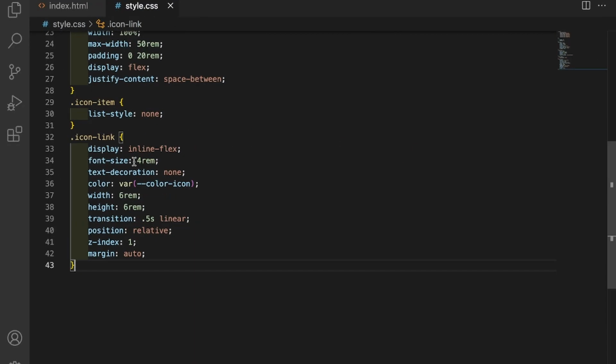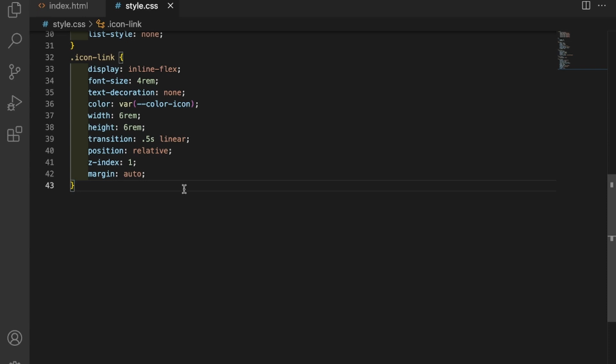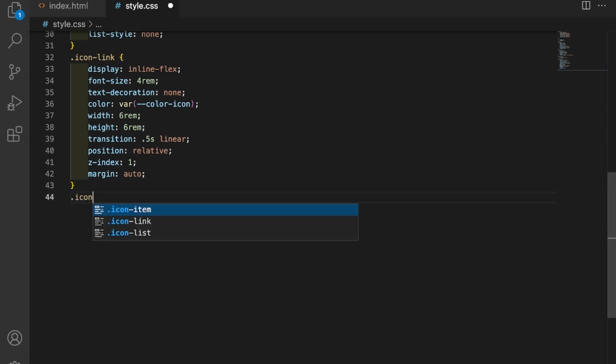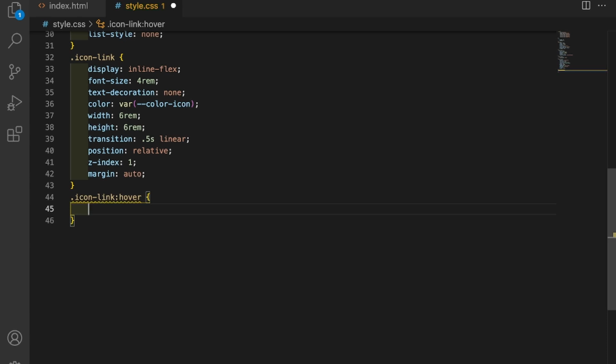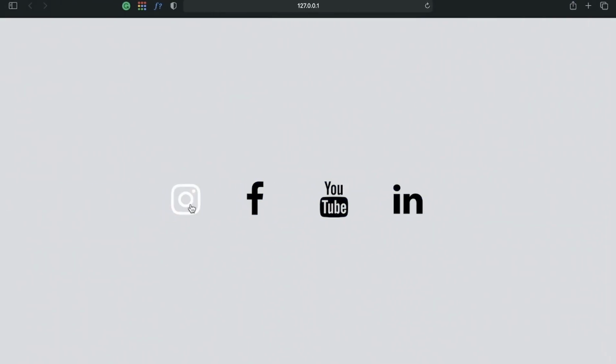Before we put a background color, I will add some hover effect here. So here I will write icon link hover, and here I just change the color to white, and if I show you the output, as you guys can see, when I hover on icons, the main color has changed from black to white. So now we have done our 50 to 60% work, and now we will add background color effect.